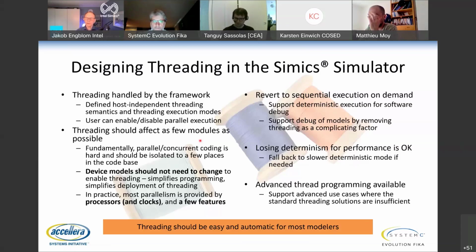And fundamentally, we don't want these people to have to understand parallelism, because parallelism is painful. It is hard, annoying, and in a way the last resort. If you can't make it run serially fast enough, you have to go parallel. So a device model, which is the vast volume of models, should not need to change even if we turn threading on or off. We want to provide a virtual nice mode for all the device models, which means that in practice we have tried to lock all the parallelism into the instruction set simulators, because they take all the time in the simulation anyway, plus a few features that actually need to understand threading, like networking, for example.